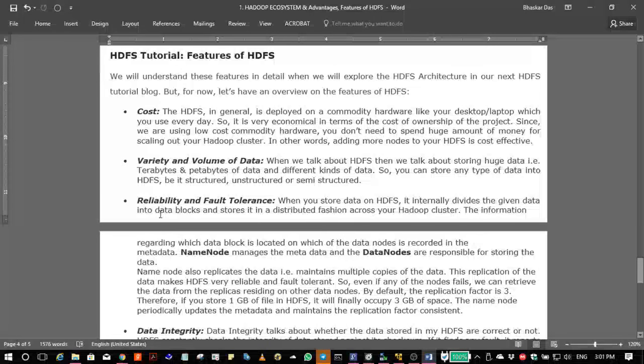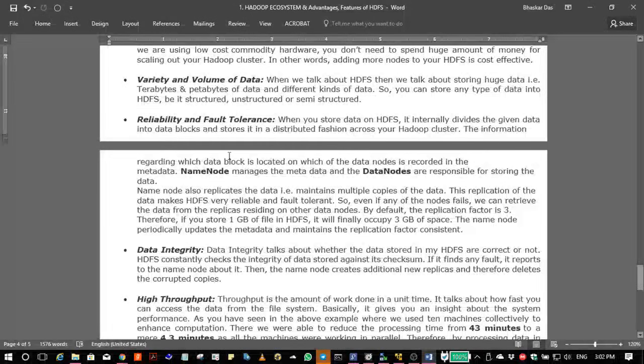I hope you can understand the reliability and obviously fault tolerance. I will tell you about fault tolerance. It is a very important term, and important for the interview as well. So fault tolerance: when you store data on HDFS, it internally divides the given data into data blocks, right, and stores it in a distributed fashion across the Hadoop cluster. The information regarding which data blocks are located on which of the data nodes is recorded in the metadata.